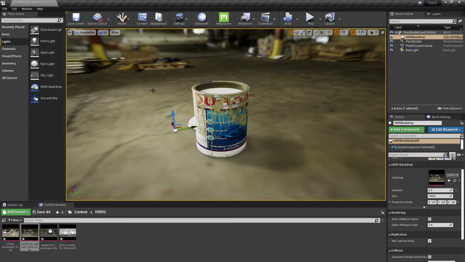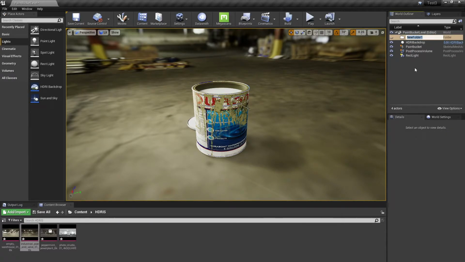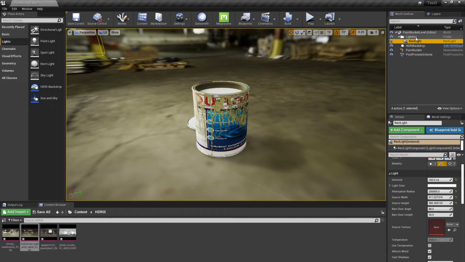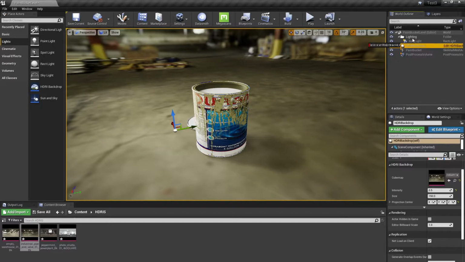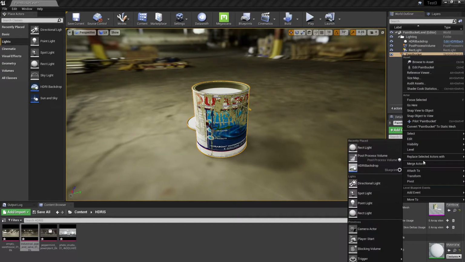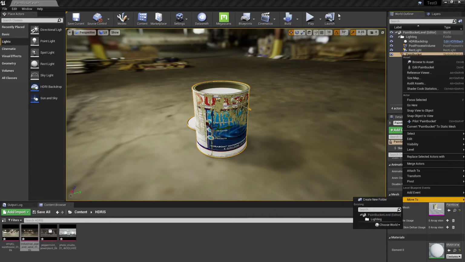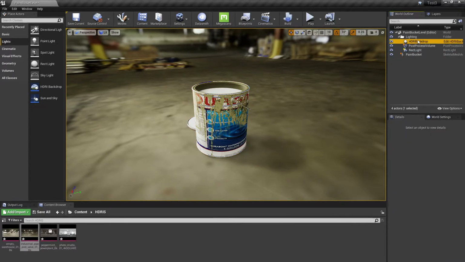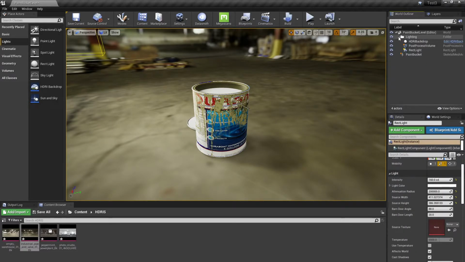So now I've got my HDRI. Just for the sake of organization, if you get a bunch of stuff in here, you can just create a folder. And I'm going to call this lighting. And I'm going to put my lights in there. And I always like to keep my post-process volume in there as well. You can also just right-click and click Move To, and you can choose your folder. That's another way to move stuff. Okay. So now I've got everything in my lighting folder.